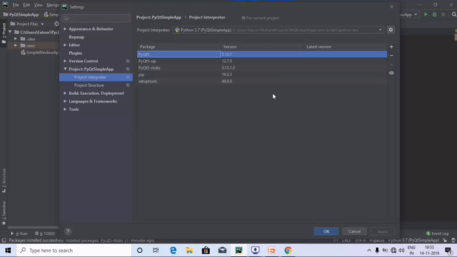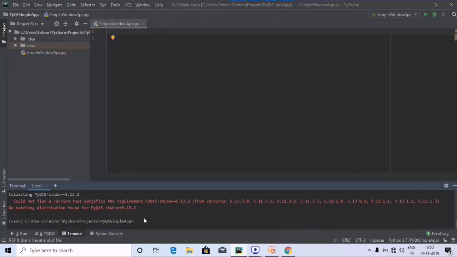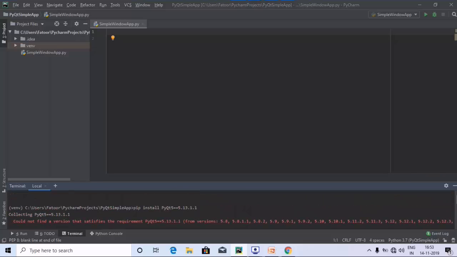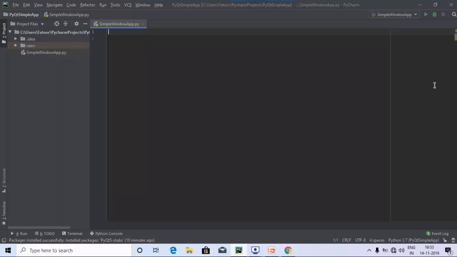Alternatively, you can work in the terminal and provide the command pip install pyqt5. By doing so, you will get your PyQt5 installed. So let's go ahead and run the code.